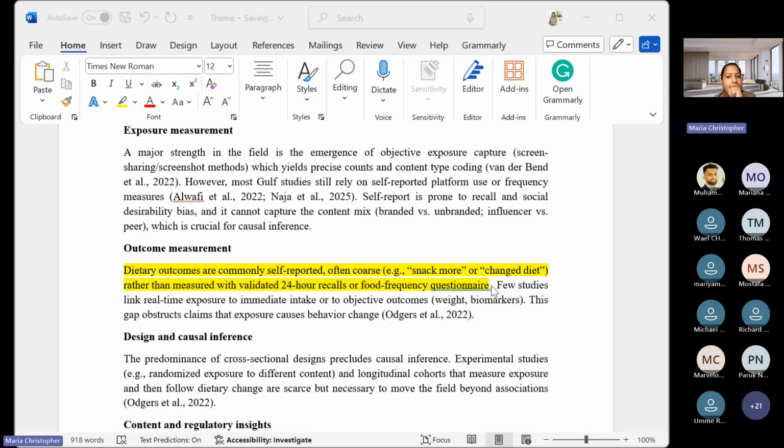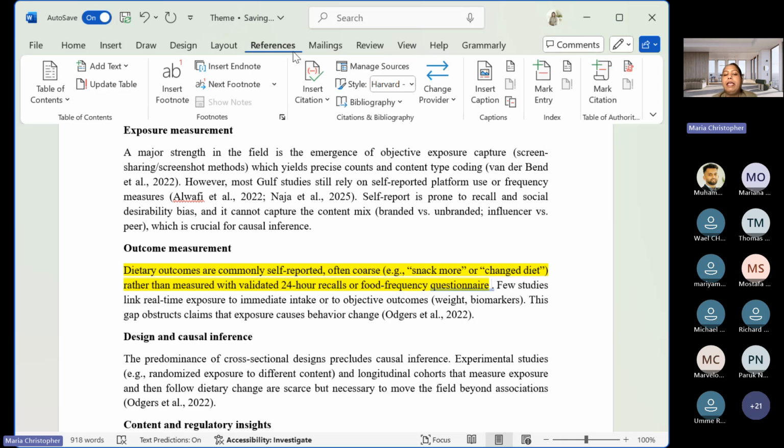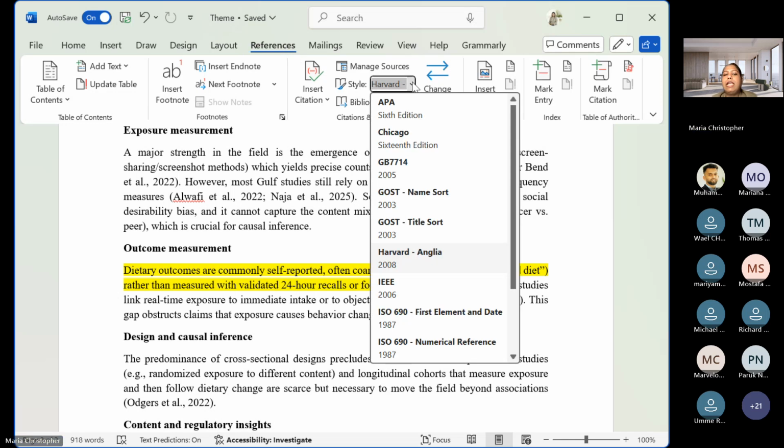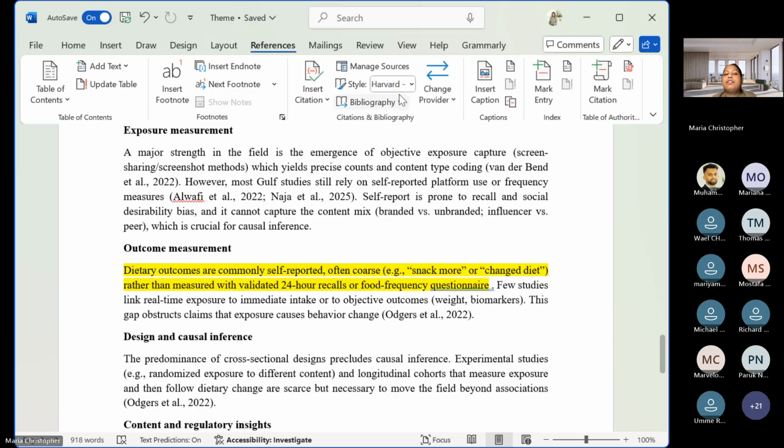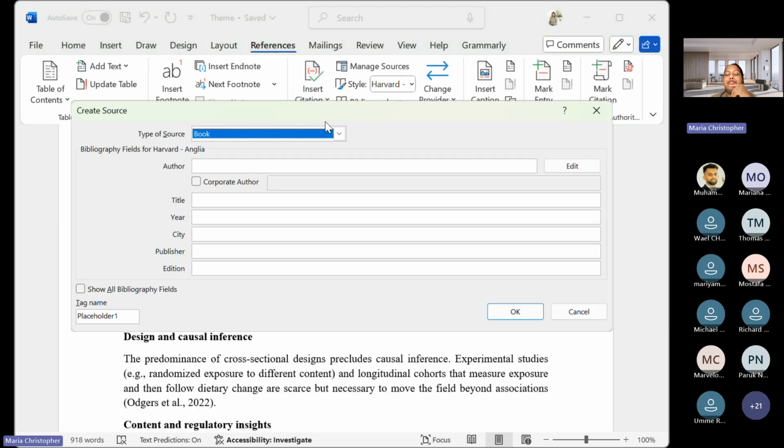I'm getting the cursor to the content to be cited, and then you have your ribbon out here. So click on references, and it would be APA, but by default, you'll have to change it to Harvard so that it turns out to be Harvard. Insert citation. So step 1, go to the references in the ribbon. Step 2, change the style to Harvard. Step 3, insert citation, add new source.